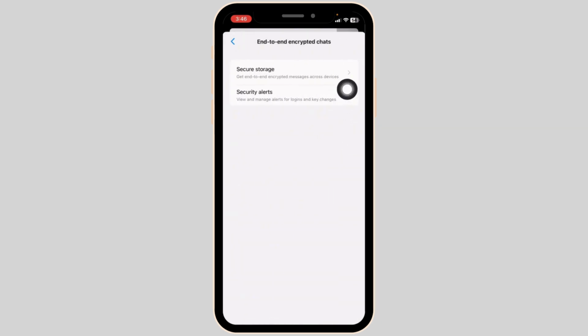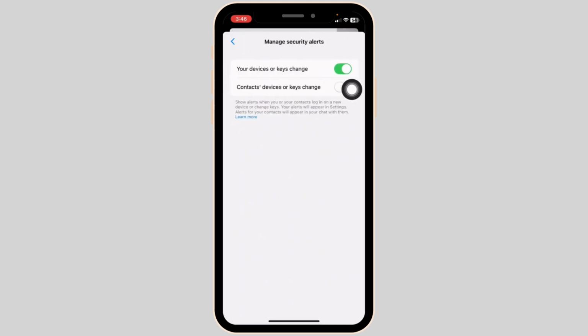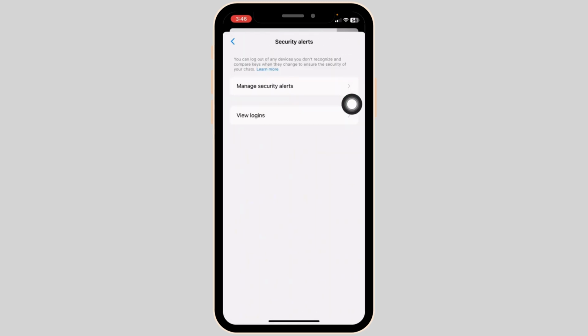Now go ahead and click on this option of security alerts. Click on manage security alerts. Toggle off all these options. With that, you have just removed end-to-end encryption.